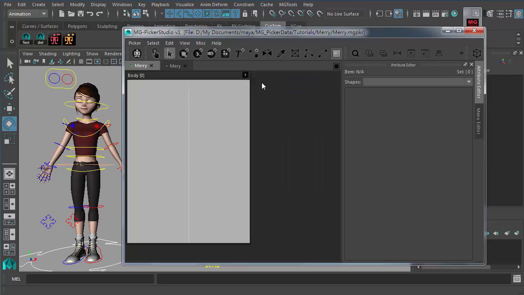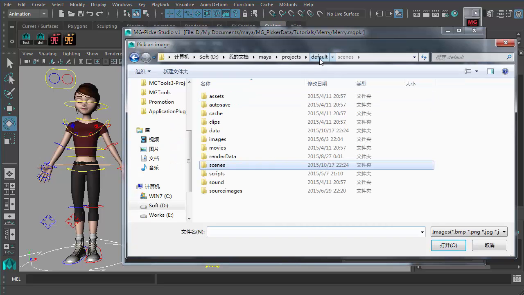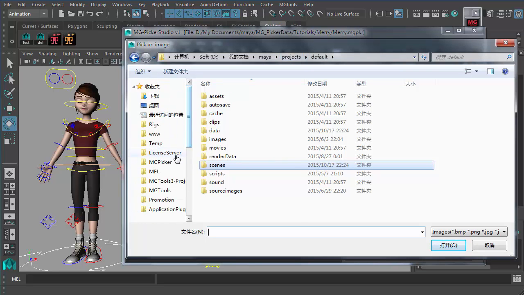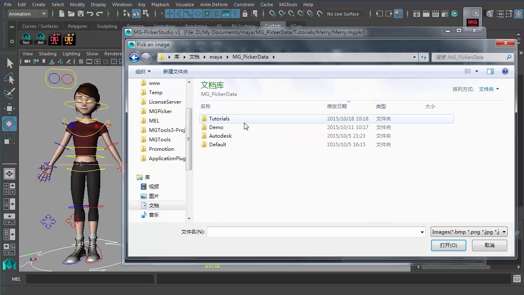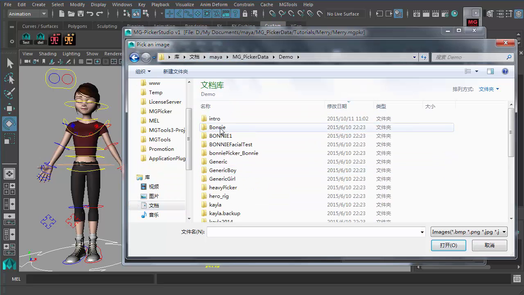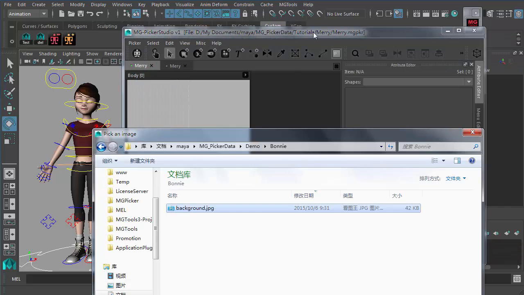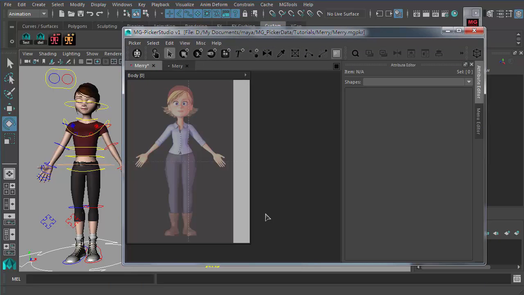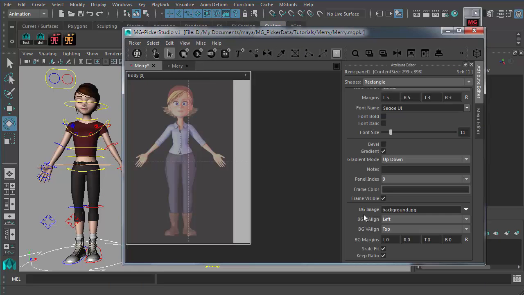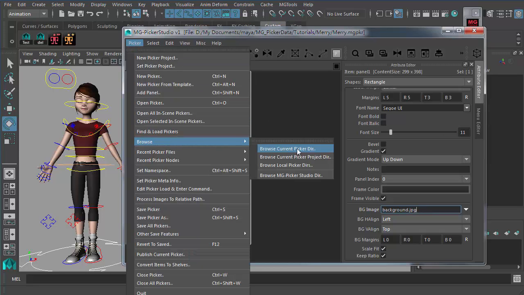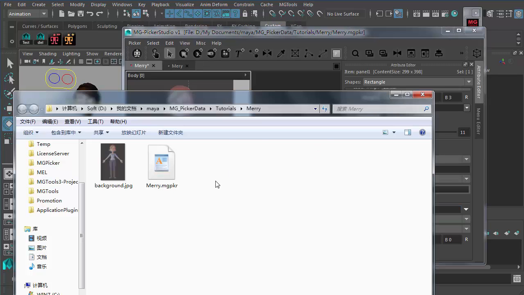So we just pick an existing background image and go through the picker data, and I just want to pick the image that's outside our Mary directory. So let's check out the attribute. It's still a relative path, so that means let's browse the current picker directory.